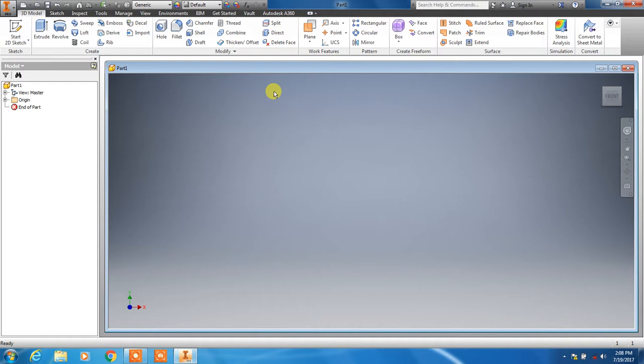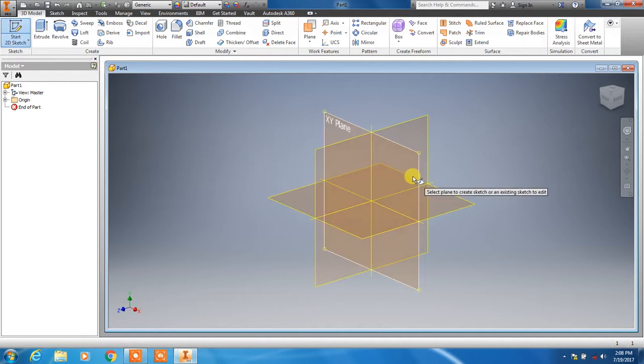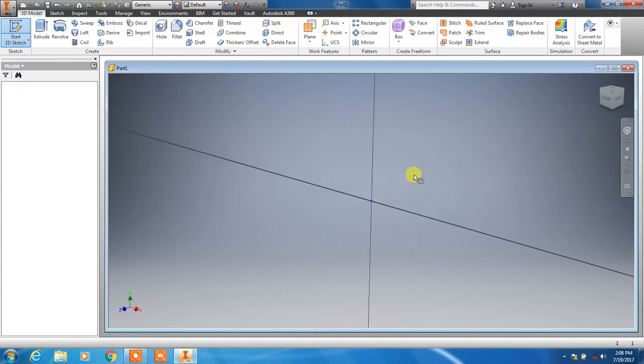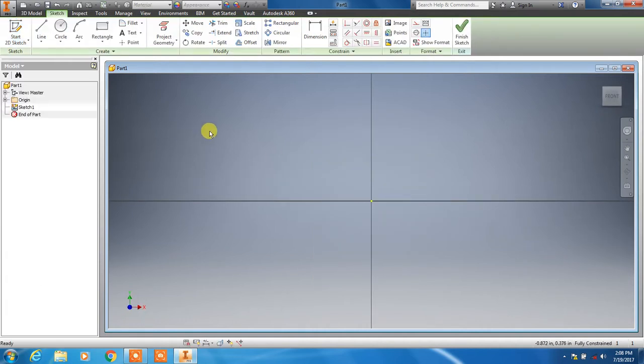And I'm going to show you a part of this program called Frame Generation, that makes it so easy when you're building trailer frames or table frames or anything that has multiple structural steel involved. So we're going to start our sketch. Click on Start Sketch. We're going to sketch on the XY plane. And the first thing we're going to do is create the table legs.